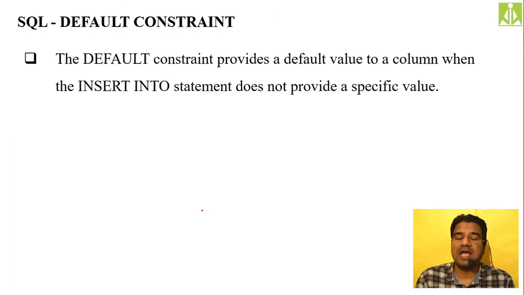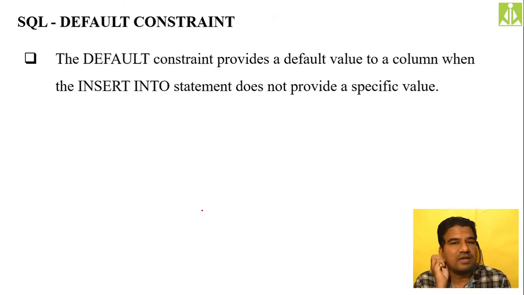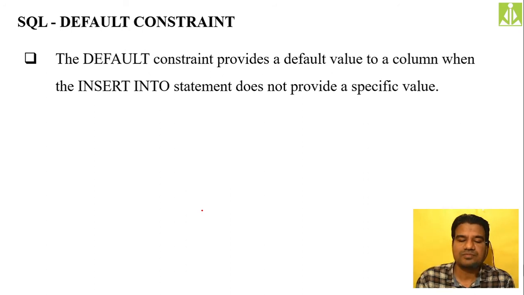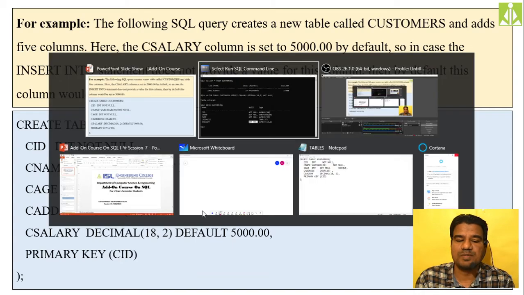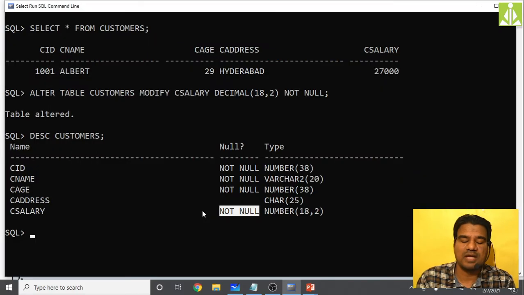So the next thing, as I said, the imposing of default constraint. The default constraint will have some default values when you do the insertion. If you don't specify a value using the insert into command, then automatically it will take the default value. That default value you can specify only at the time of creation of the table.